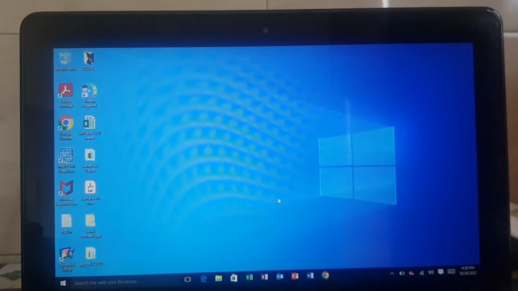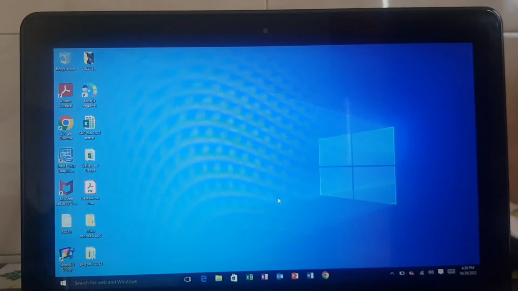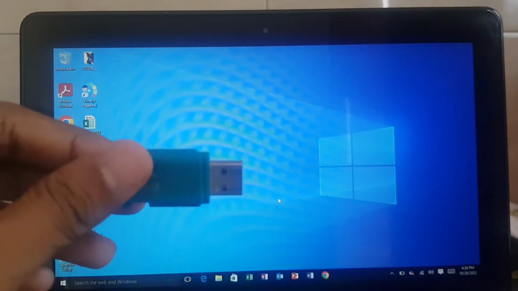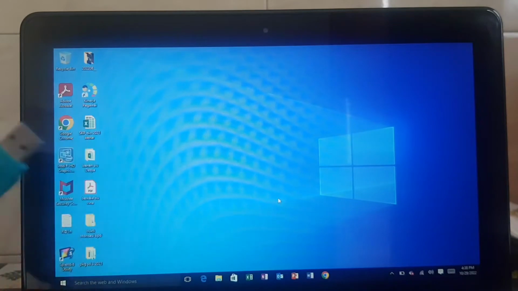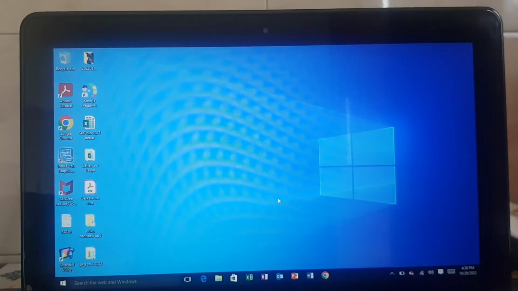Now I'm gonna make a bootable disk that can let you upgrade or install your Windows 10. So what you need is of course a flash disk, a USB flash drive, and then a laptop or a computer, and then the ISO file of Windows 10.